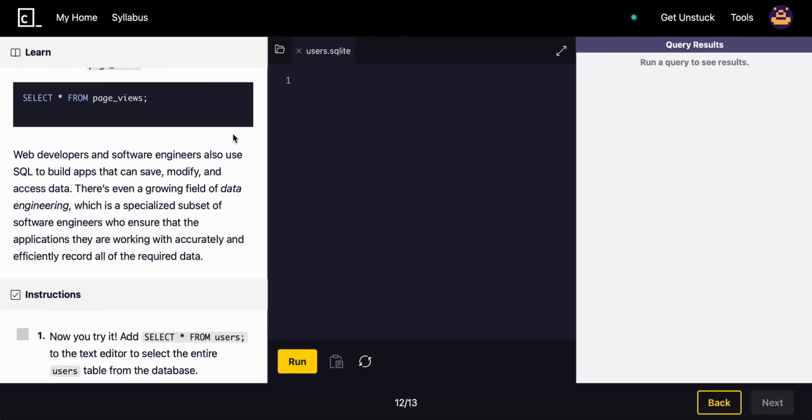Web developers and software engineers also use SQL to build apps that can save, modify, and access data. There is a growing field of data engineering, which is a specialized subset of software engineers who ensure that the applications are working accurately and efficiently to record all of the required data.